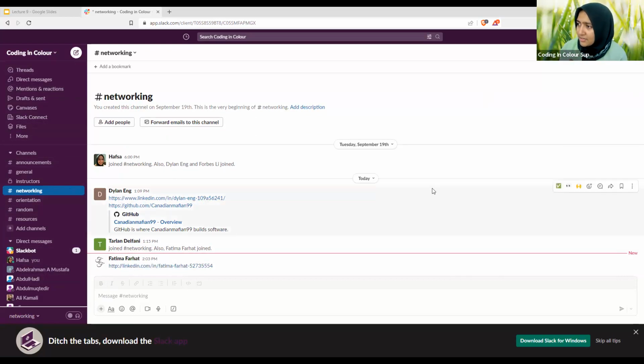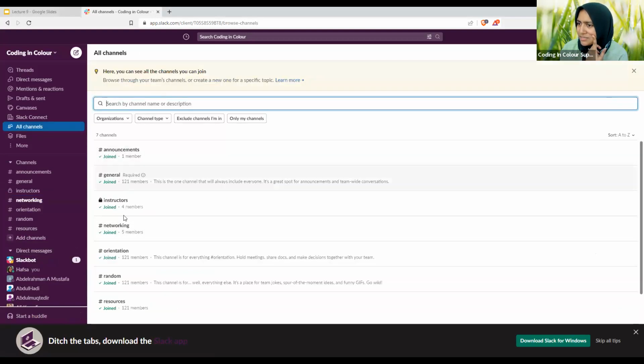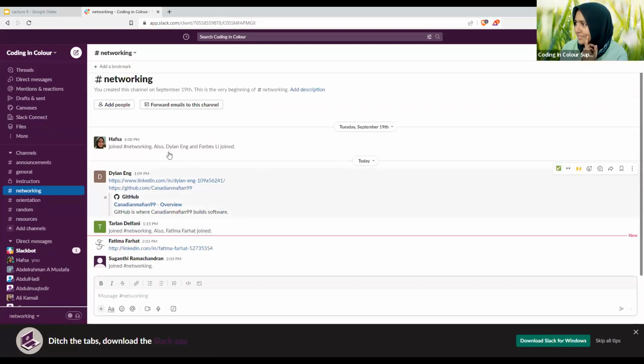If you don't see it in your Slack, you might need to click on add. I don't know how it looks on your end, but if there's an add channel button, there should be browse channels, and then you'll be able to see what other channels there are. Join the networking channel. Then you can click on that and you'll see it.